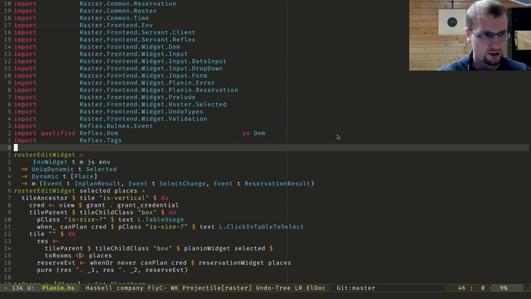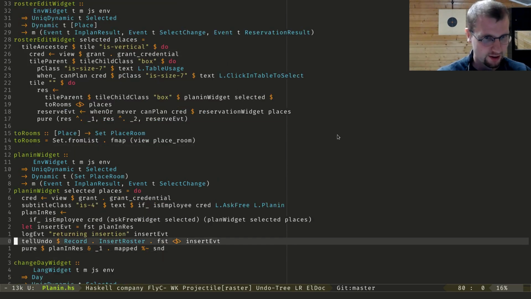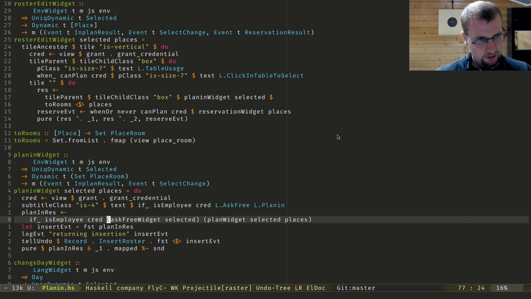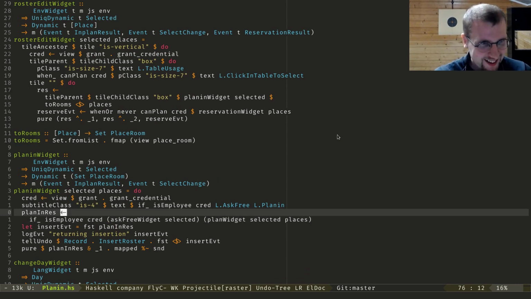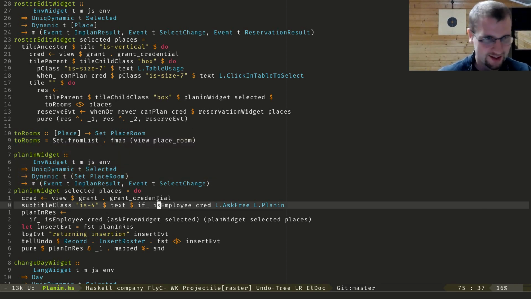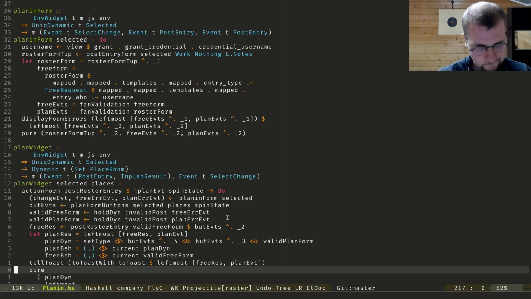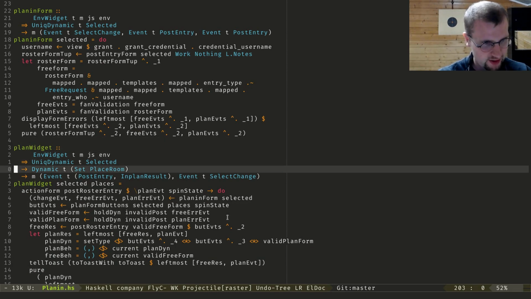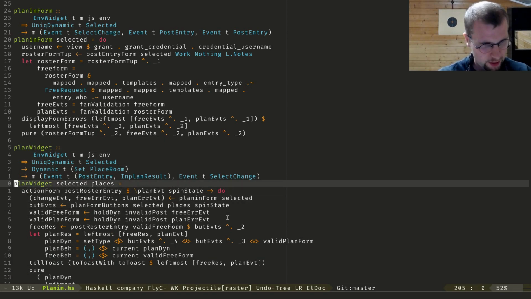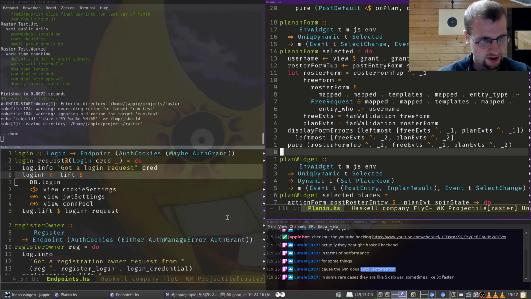This is a bit weird because this widget consists of two widgets. One is the plan-in widget, not this plan-in widget, but the plan widget. Right. Should rename this: roster edit widget, plan-in widget. This is just me adding types to things because I didn't understand what was going on. This is also old code, by the way, but that's fine. And then the plan widget. This thing is for planners. The ask-free widget is specifically for users. I think that's how it's divided.